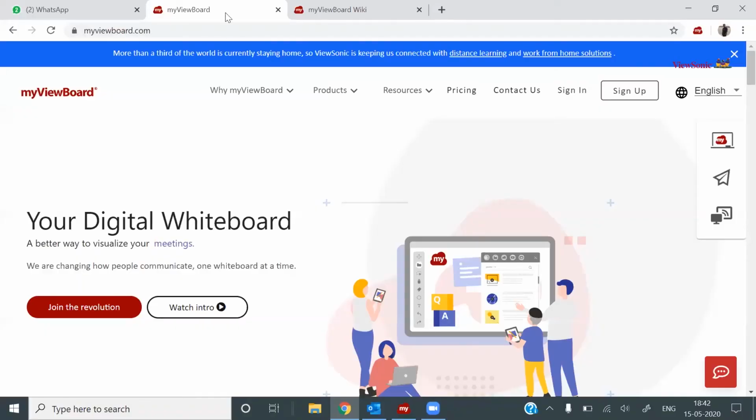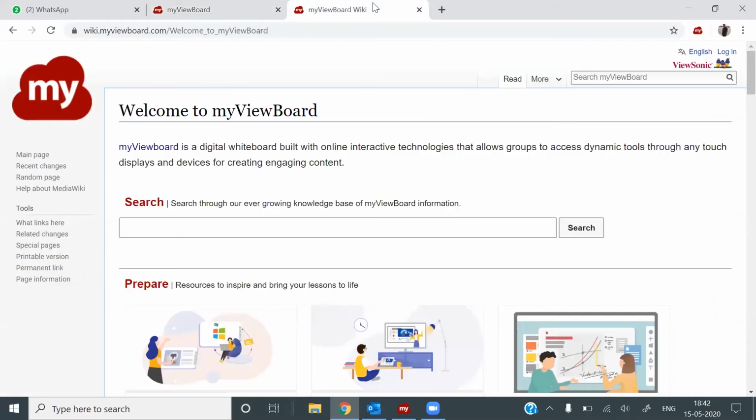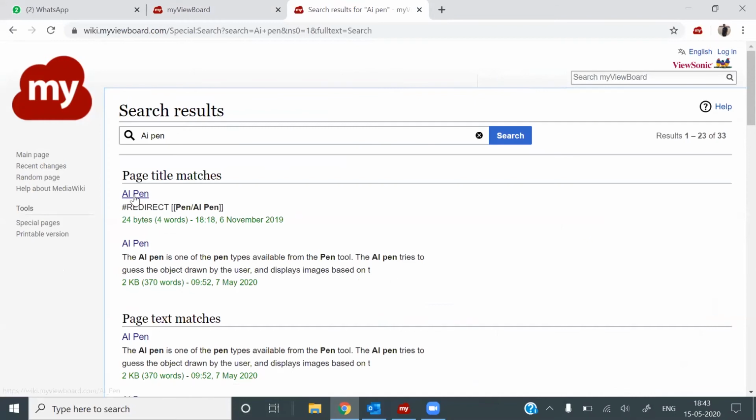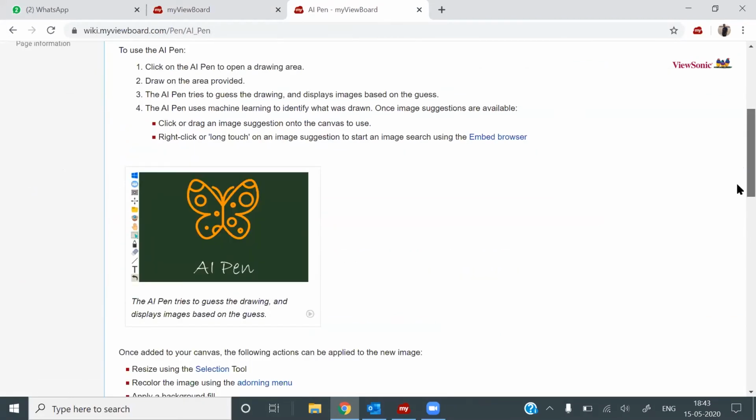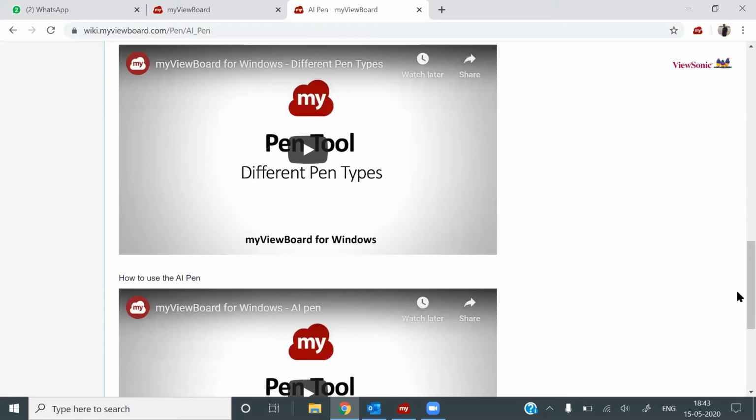We have also developed a MyUboard Wikipedia page, which contains every piece of information about MyUboard. For any feature you are having trouble implementing, you can visit the MyUboard wiki and search for it. It will guide you. Let's take an example of the AI pen. Search AI pen in this box. It will show you how to use the AI pen in MyUboard. You may also find a video tutorial for this.